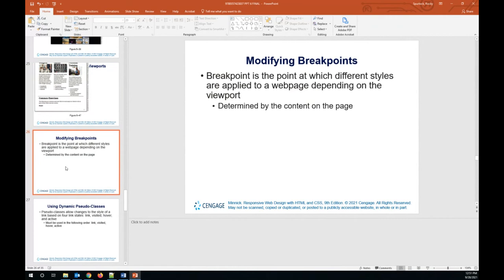If you recall, a breakpoint is the point at which you apply different styles to the web page. That's usually dependent on the viewport, and it's going to determine the content on the page. These can be modified. So developers are going to set the breakpoints based on the content of the page.